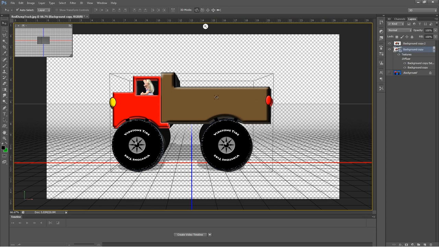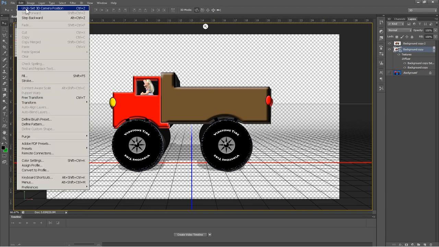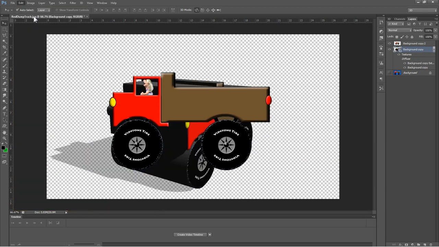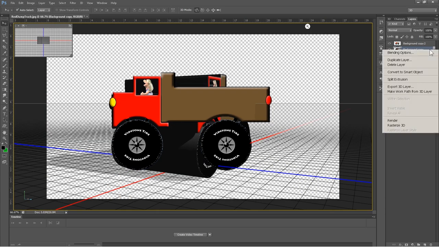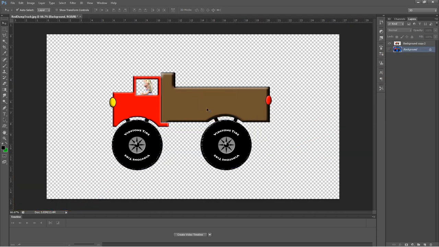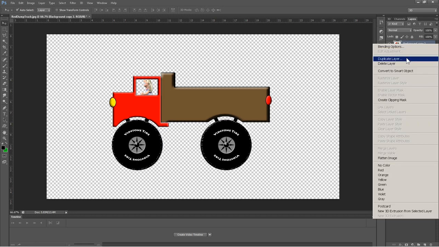Let's not do that. Let's go back and hit step backwards, edit, step backwards. Well, let's just delete that layer and start again. So anyway, we got the graphic. Select the layer, duplicate layer.